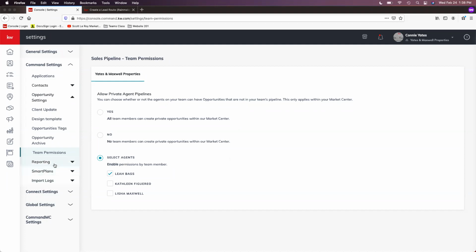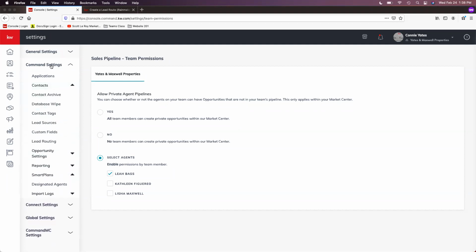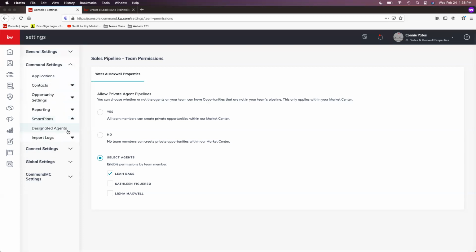Underneath that, we have reporting, which does not have anything populating yet. But then we have smart plans. So I'm going to go ahead and click on smart plans, and I'm going to minimize these. So underneath smart plans, we have designated agents. This is something only a Rainmaker will see, but if you are set up as an admin with unlimited access, you may also see this. So I'm just going to go ahead and click on designated agents.